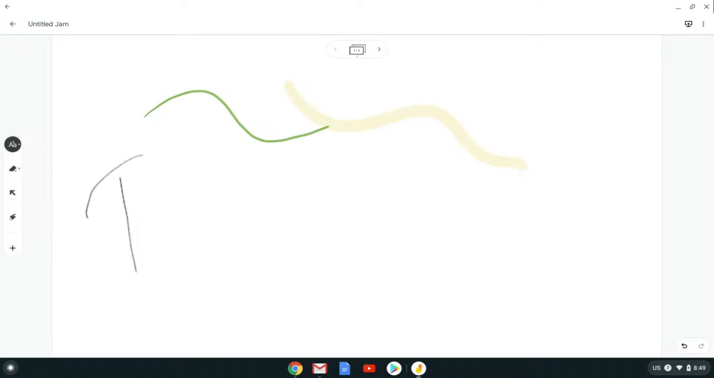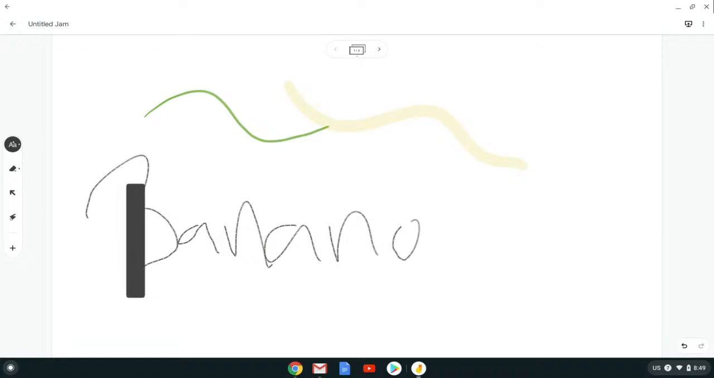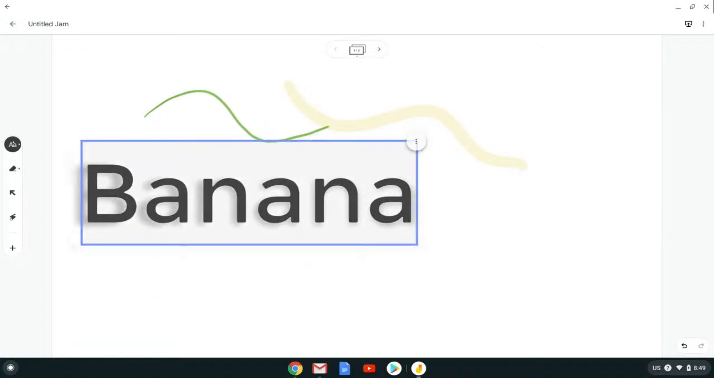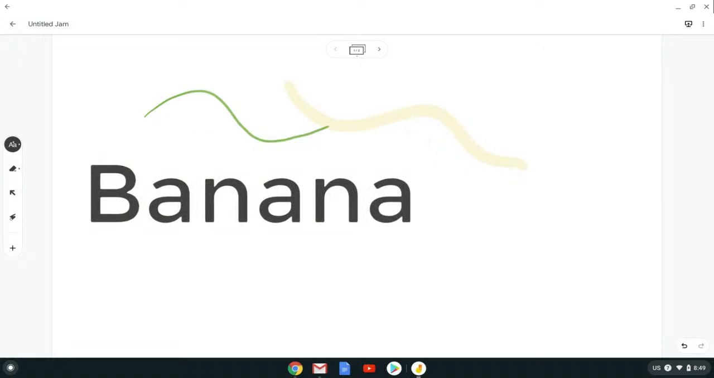So I'm going to go ahead and throw up a word. And you can see my handwriting is not great. But what the artificial intelligence does is it recognizes that I was writing banana, and it turns it from my chicken scratch into a nice piece of text. Another nice thing about this handwriting feature is it allows you to correct mistakes.